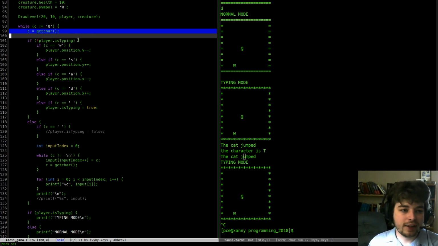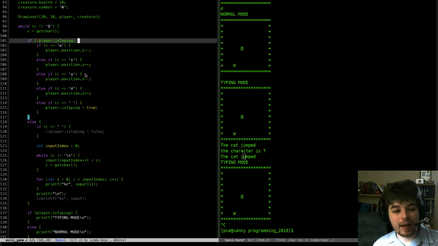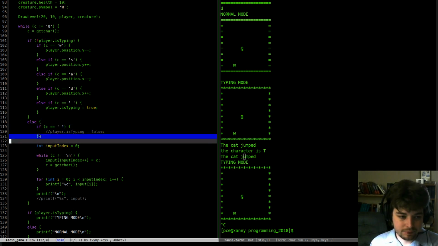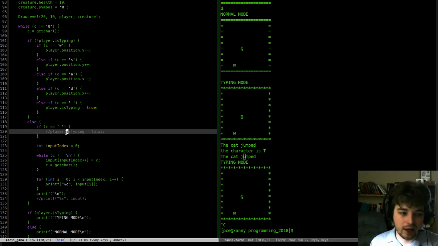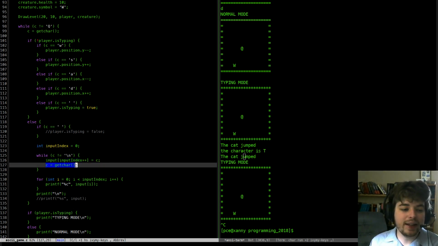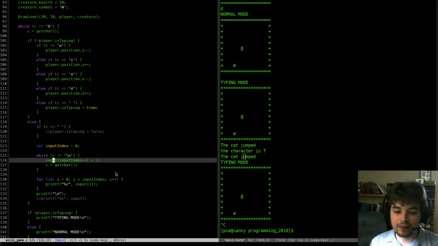And then when we check to see, hey, are we in typing mode? And we are. We're going to check to see if that character is a space. And if it is, we're going to go ahead and go back to our normal mode. Otherwise, we're going to go ahead and jump into this loop. We're going to make sure it's not a new line, right? And then we're going to say, all right, take that character that we already got and go ahead and put it into the input. Then get a new character until we hit a new line, right?